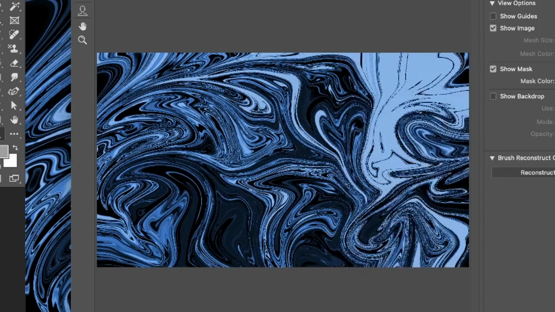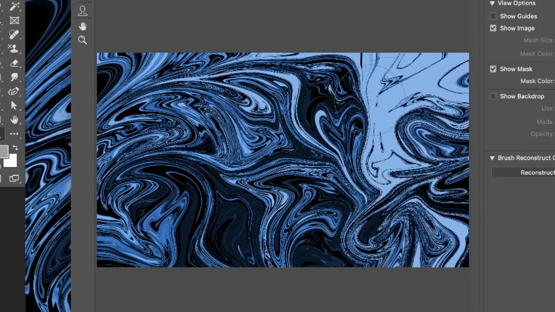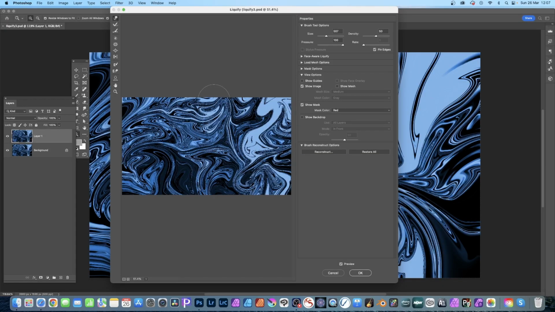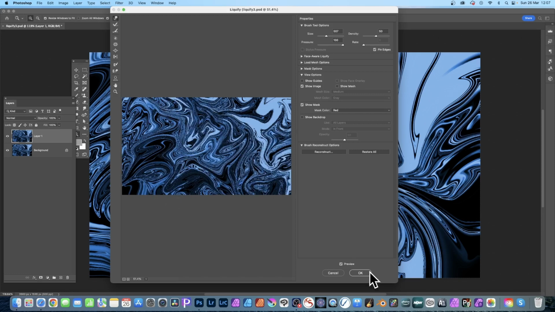Now the key thing is just make certain you don't miss any areas. Just distort the whole thing. Otherwise, because I'm going to use blending mode of difference in a few seconds, you'll notice that you get black patches there. And click OK.